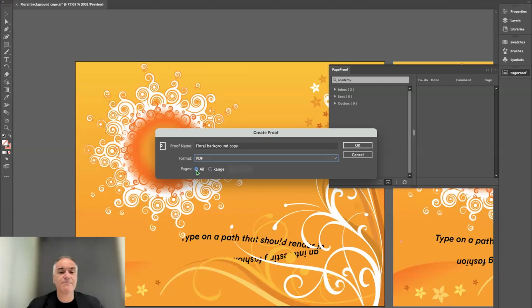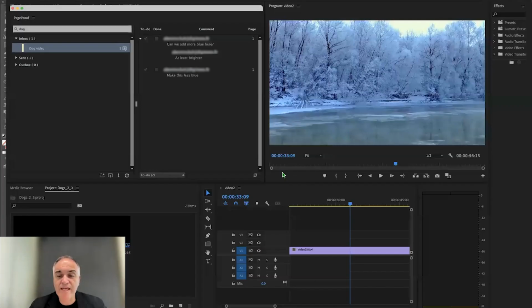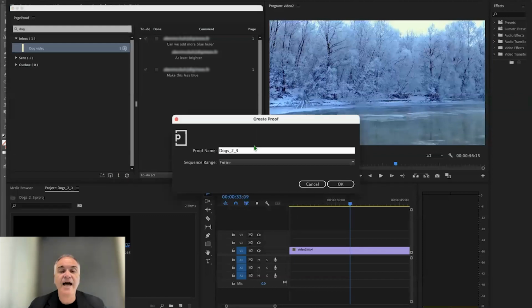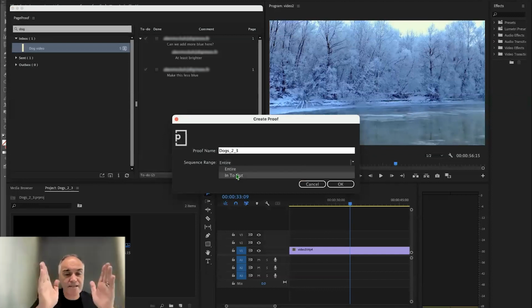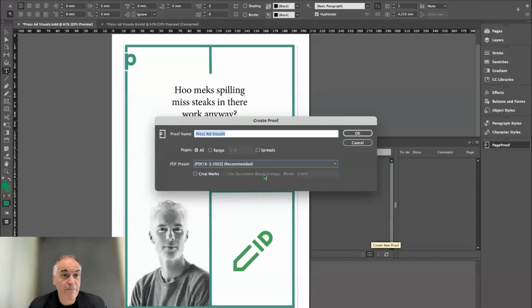So a couple of little tips on formats inside of different applications. In Photoshop, you get the option of JPEGs and things as well. So some different bits. If you are working in video, here we are inside Premiere Pro. When you create a proof from inside here, you've got the option to do the sequence or just the in to out in your video sequence. So again, some different options depending on the application that you are using.